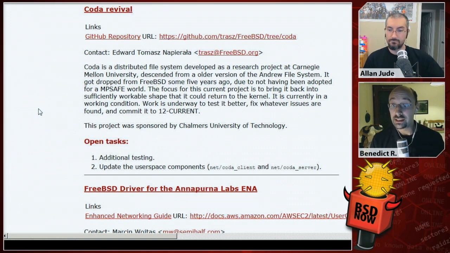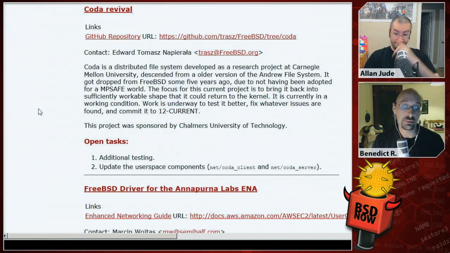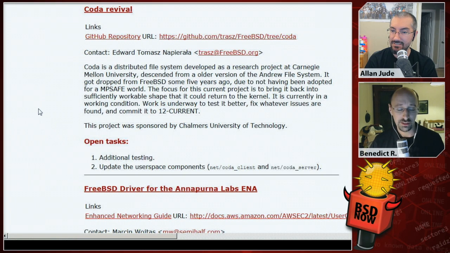Yeah. And so now the focus for this current project is to bring it back into a sufficiently workable shape that it could return to the kernel. It is currently in a working condition, and work is underway to test it better, fix whatever issues are found, and commit it to 12-current. And this project is sponsored by Chalmers University of Technology. And the two open tasks are additional testing and to update the user space components like net/coda-client and net/coda-server. Yeah, this looks promising. So it sounds like shortly FreeBSD will have multiple answers to the distributed file system problem, which I'm sure will be quite nice to have.